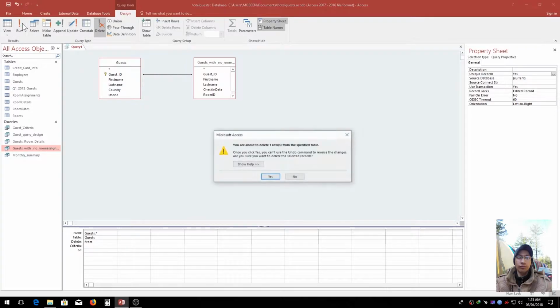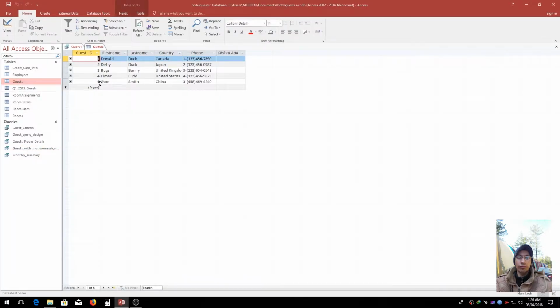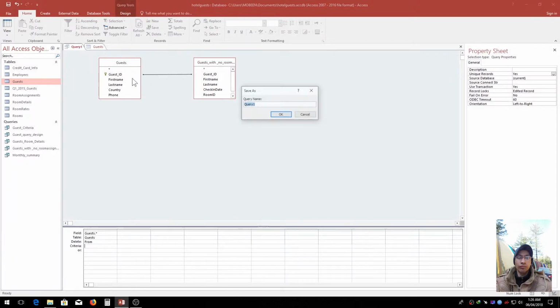When I press Run again, it will show us a dialog box of confirmation to delete. Press Yes. As you can see, the record has been deleted. I'm going to save this query for future use.